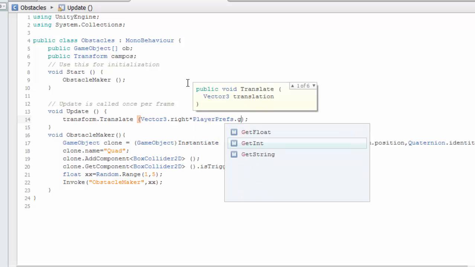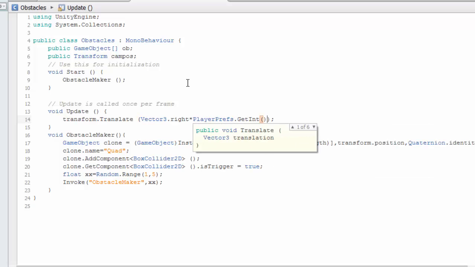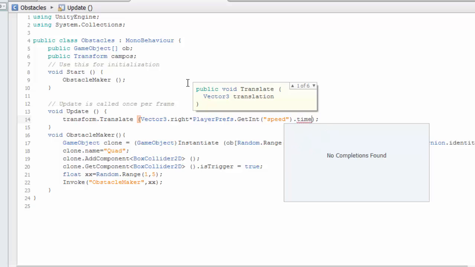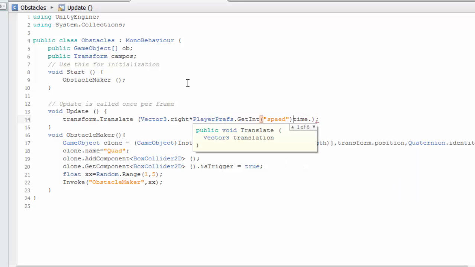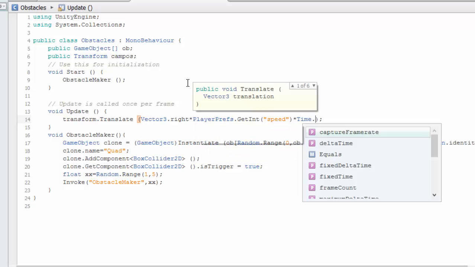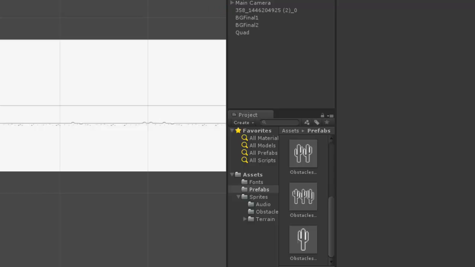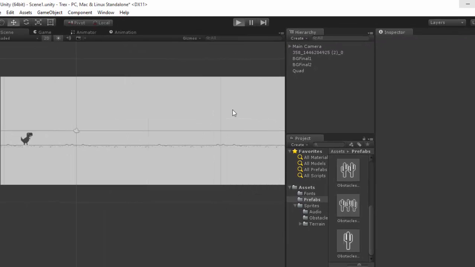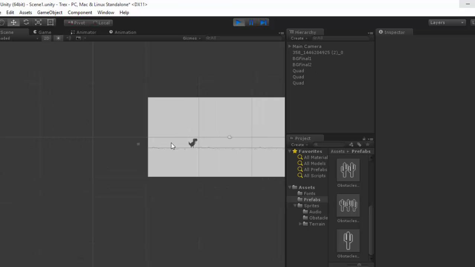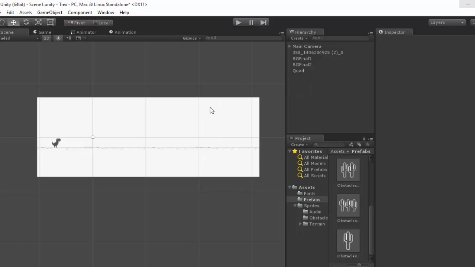into player prefab's get speed dot time into Time.deltaTime. Alright, now the quads are moving. See, it places new quads in different positions as the invoking time is between 1 to 5. You can see them here. See, each quad is placed differently.